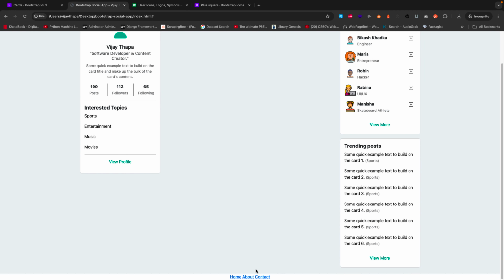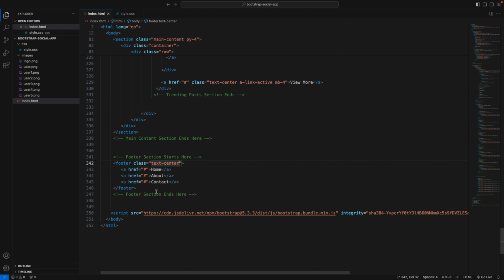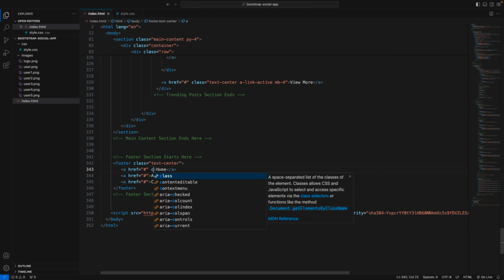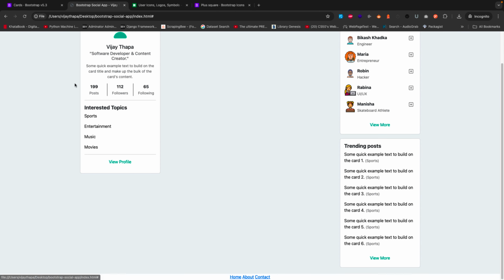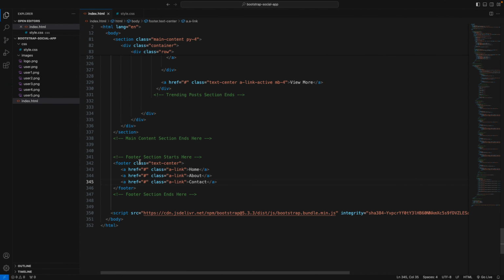Now it's in center. Let's give the link our class. So here in home I will add a dash link. Similarly I will copy and paste it in about, and then contact, save it, go back to browser and refresh. Now we have nice about, contact, but we need some spacing, padding in the footer section. So let's give the padding first. So along with text-center, let's give padding on all sides of 3. Let's save it and refresh.